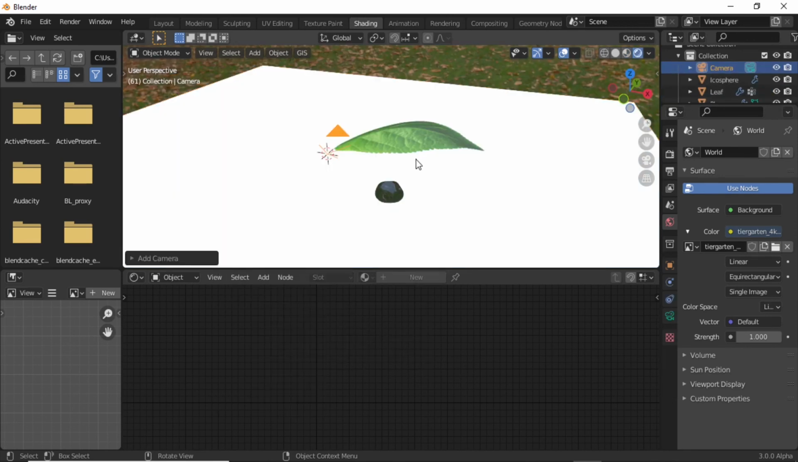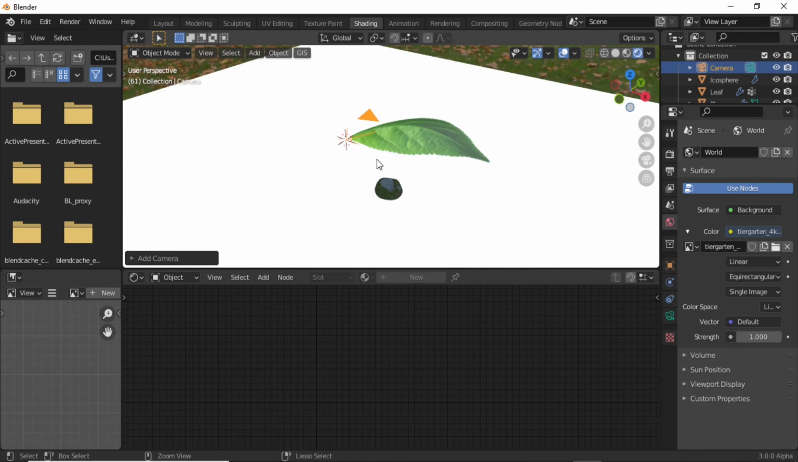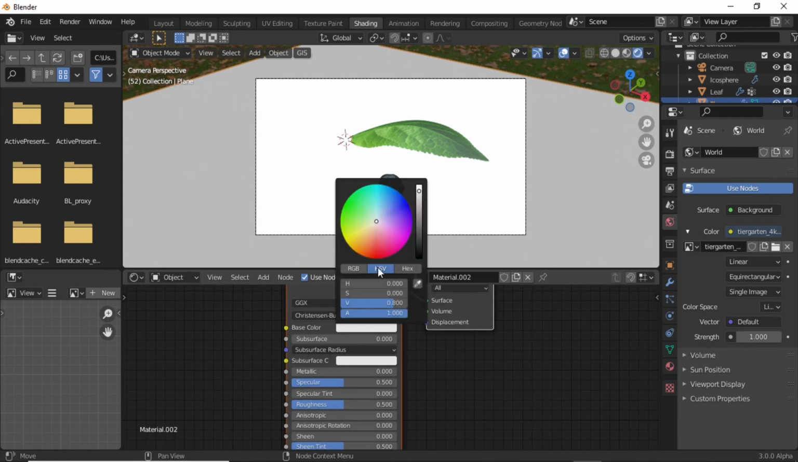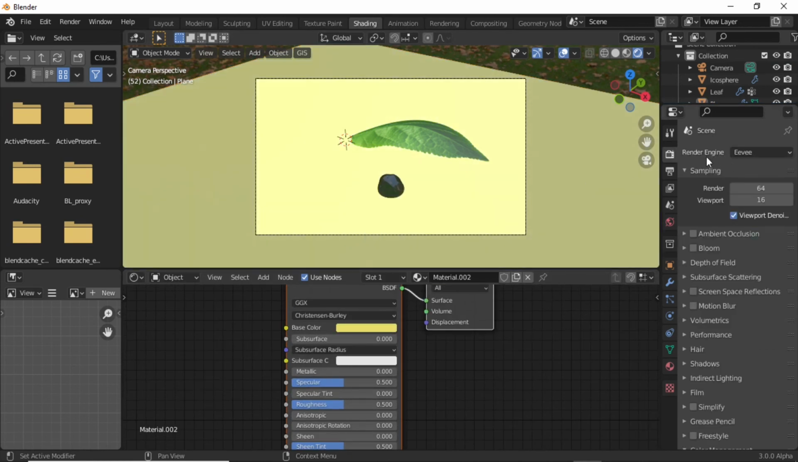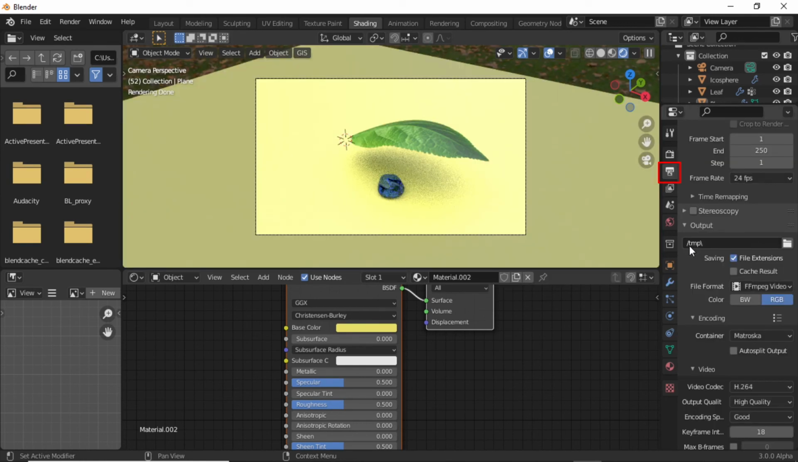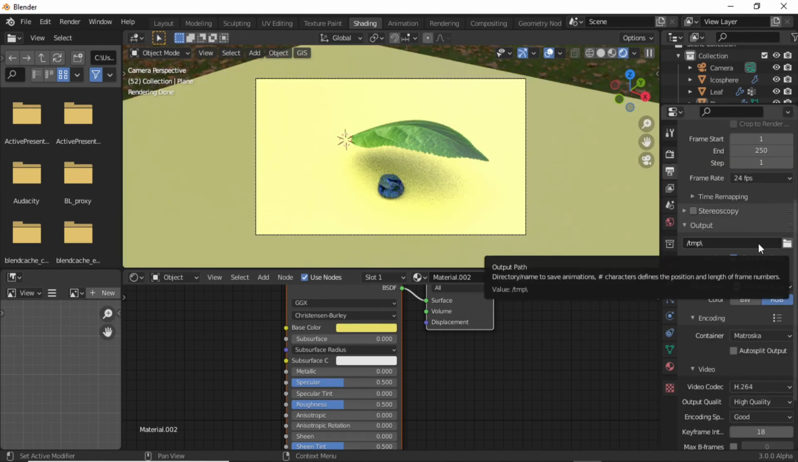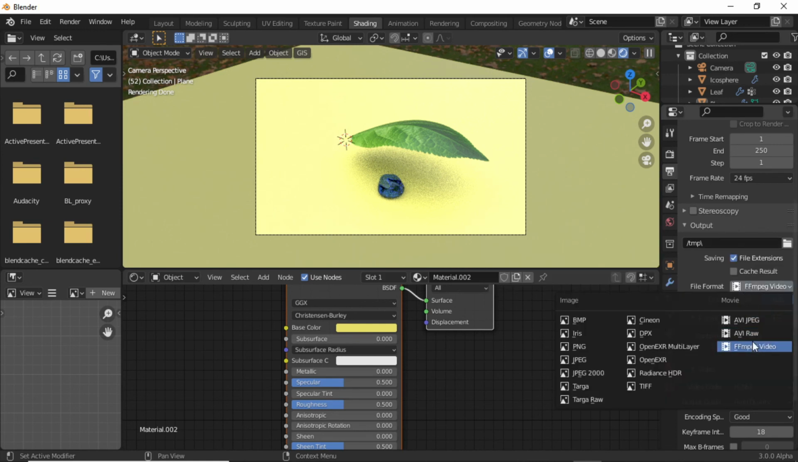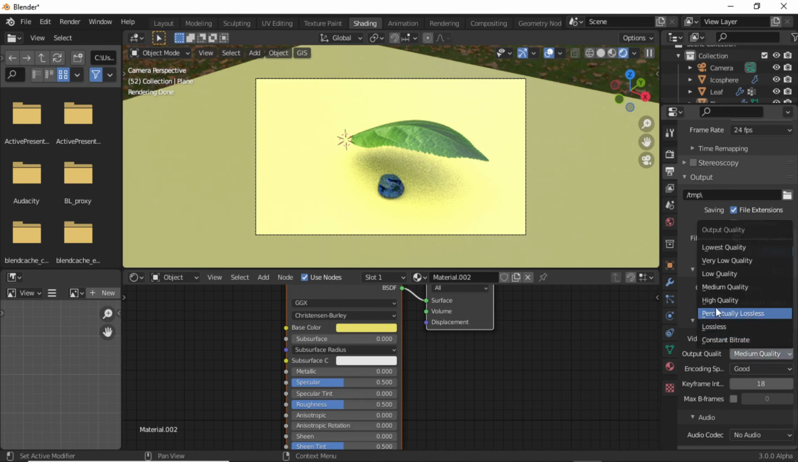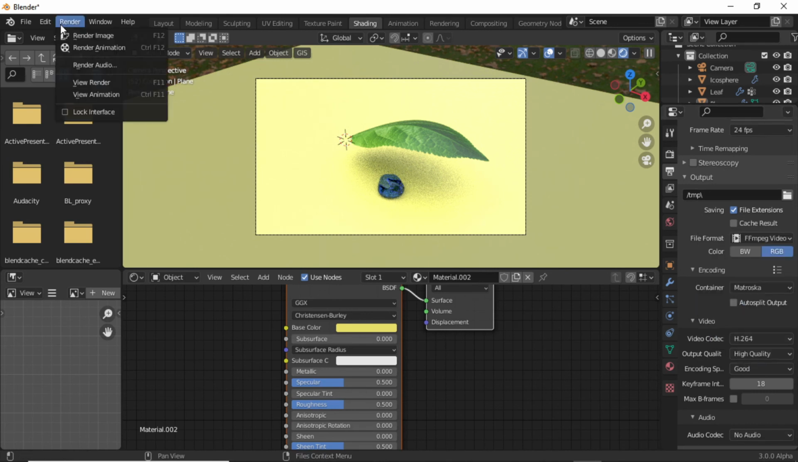Now add here camera, adjust your position, then press Ctrl Alt 0. For final rendering, also change from EEVEE engine to Cycles engine because we are using here glass material. Now click on this output properties, select here your output path. Under this file format, select here FFmpeg video. Under this output quality, select here high quality. Then click on this render and click on this render animation.